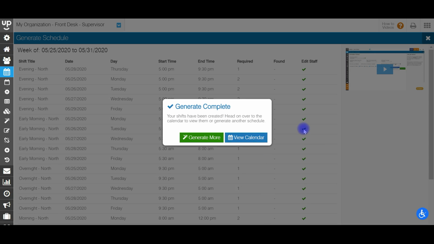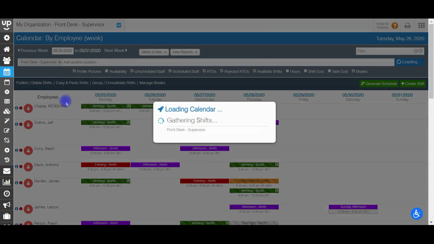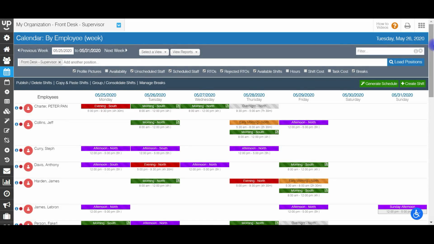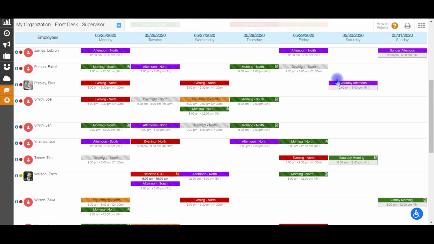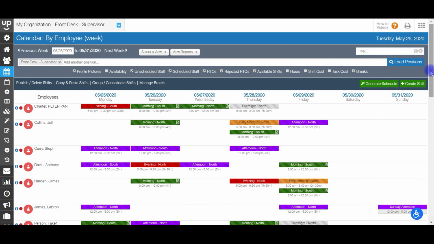And once the generation has been completed, we can go back to the calendar, and we'll start it on the 25th, and we'll be able to see when people were scheduled and be able to make any alterations that we may need to make from there. And that was how to generate a schedule, whether it's multiple locations or shift-based or hourly-based. We went through all the different types of scheduling generation that you could possibly do.